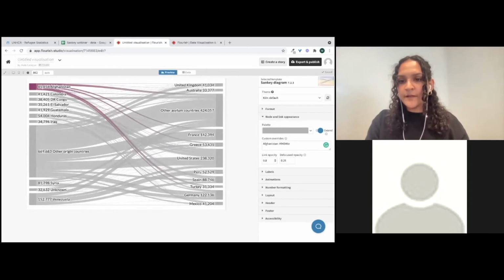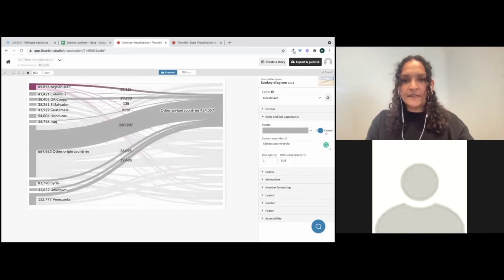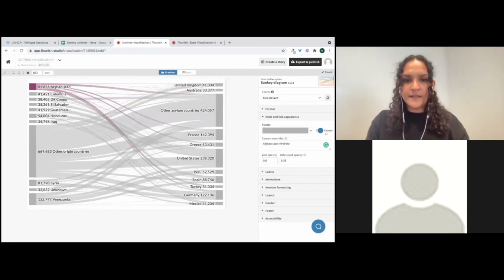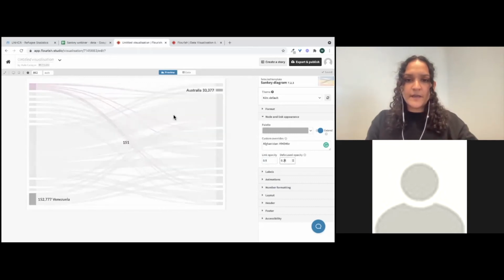We can also play with the link opacity a bit more. So if we make them fully opaque, which would be 1, you can see that they are just completely opaque and they match the color of the node. I like them around 50%, I think. And then we have the defocus opacity, which is the opacity for the nodes that are not currently highlighted.